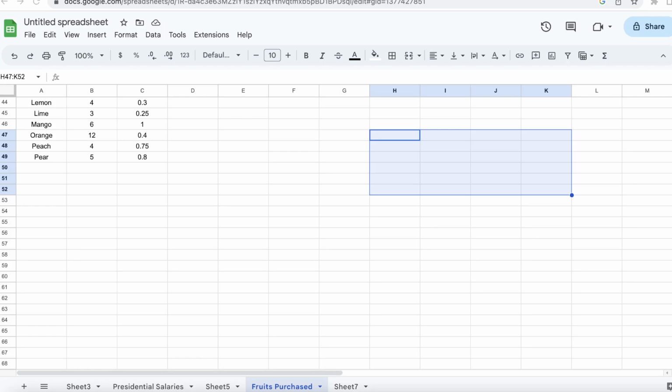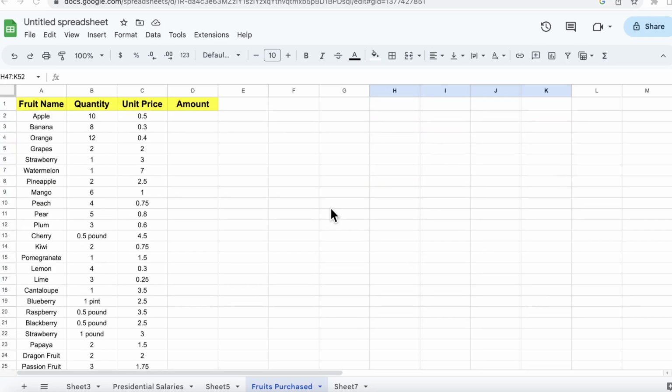Formulas are like magical instructions that tell Google Sheets what to do with the data in our cells. I believe we all know formulas. They allow us to perform calculations, manipulate text, and make decisions based on certain conditions, right? To create any formula in a spreadsheet or in Google Sheets, in the exact place you want the answer to appear, you will start with an equal sign. Every formula starts with an equal sign.